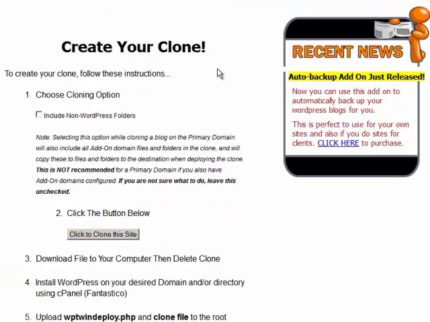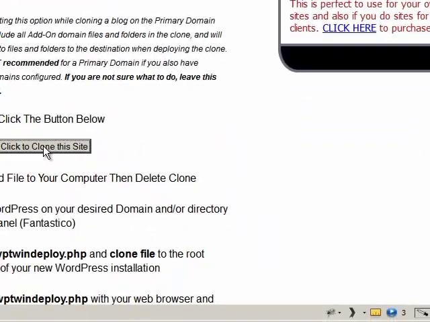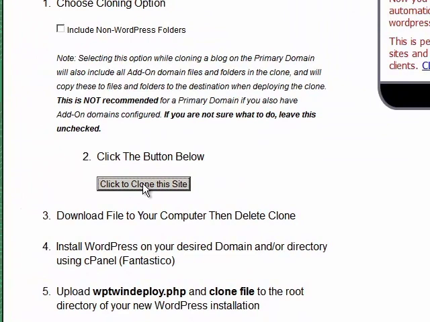Now, if you just have a website there and no additional folders that you've stored at your FTP site, don't click this box. And it tells you not to click that box unless you really know what you're doing. Then click the button below to clone the site. And it literally takes a minute or two to clone an entire site. Even a big one might take no more than 5 minutes.